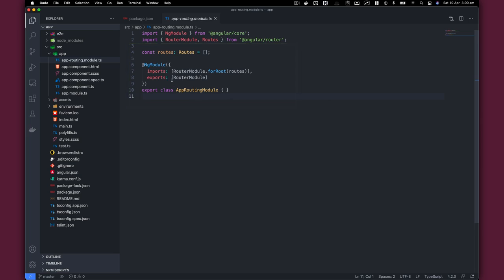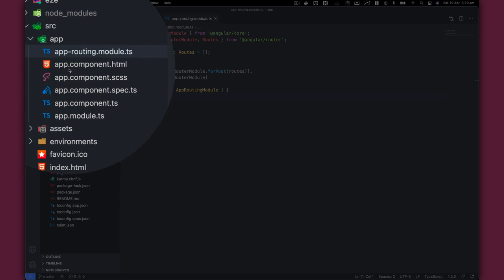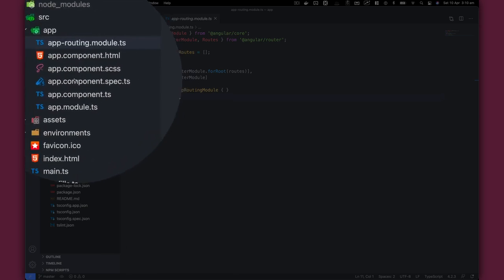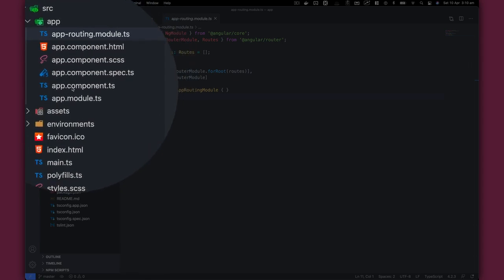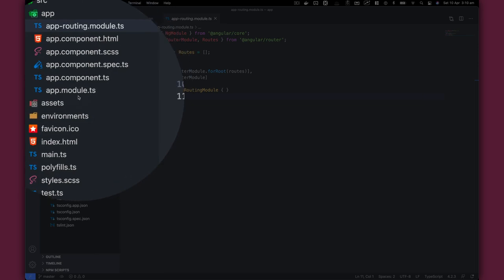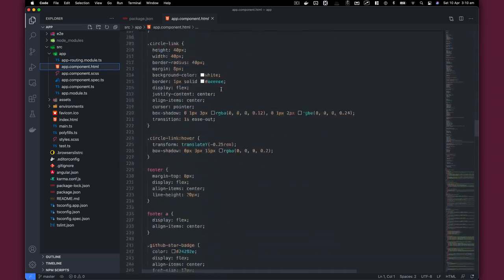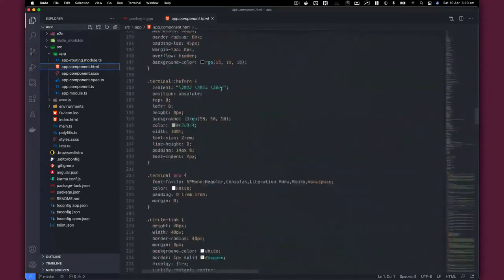Now, a component is built of four files: an HTML file, a style file, which is a SASS file, and then a TypeScript file. And then you can also add the spec file. So here we have four files, and I'm just going to zoom into it. App.component.html, app.component.sass, app.component.spec, and app.component.ts. These four files are basically making up one component, and in that parent module, we're using that. If I go to app component, you'll see some code here. This is boilerplate code written by Angular CLI.